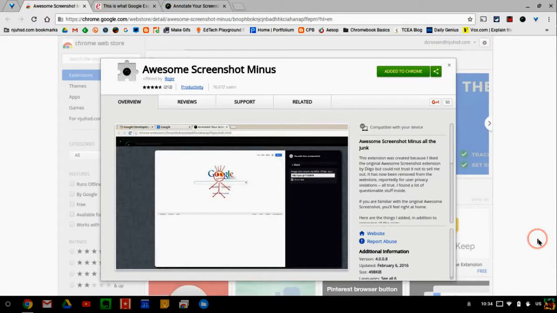Quick Tuesday tech tip here for you folks on Awesome Screenshot Minus. This is an excellent Chrome extension that you can utilize in your classroom for many purposes. To get there, you can click the link in the Tuesday tech tip file and it will take you to the Chrome web store and you'll have a screen that looks like this.